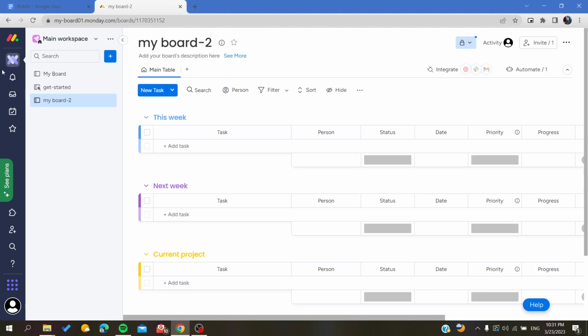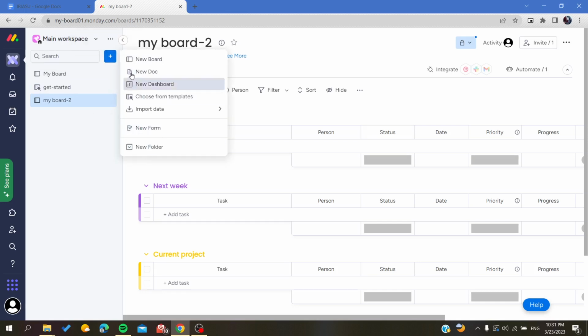And the first step is to go to your work management and then search for your workspace, and here you will find this add button. And after clicking on add item, you will find this menu. So now you can create a new board.